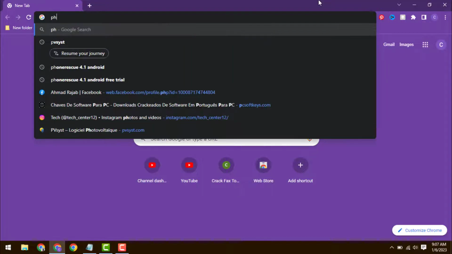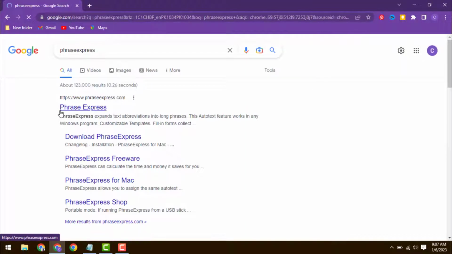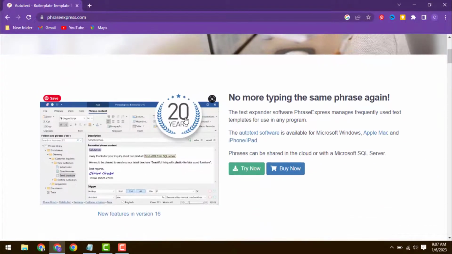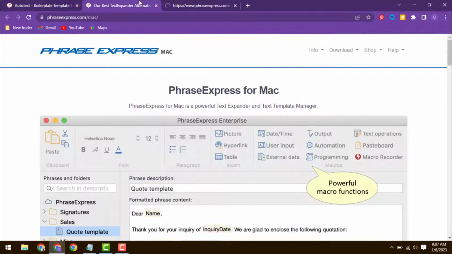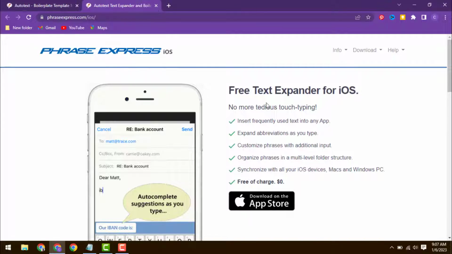Open your browser and search for PhraseExpress. Open the first website, that is phraseexpress.com, a professional text template solution, so no more typing the same phrase again. This is the overview of the software. If you want to download for your Mac operating system, click here, or for iPhone or iPad, click here, or for Windows, click here. These are the different operating systems the software is available for.